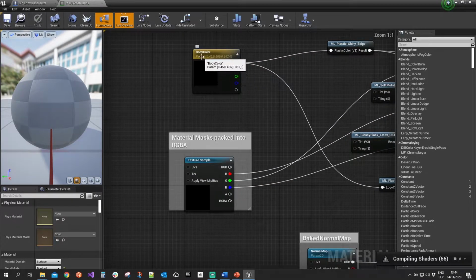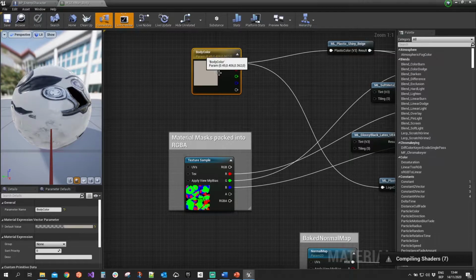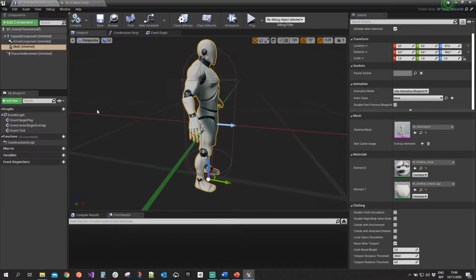As you can see, they have a body color parameter, and that's the default color that they use in the shader. With that knowledge, I could go ahead and change this material through code to have a different color for our enemy character. So let's just do that. I'm going to select my body color, copy the parameter name, and head back to our enemy character.